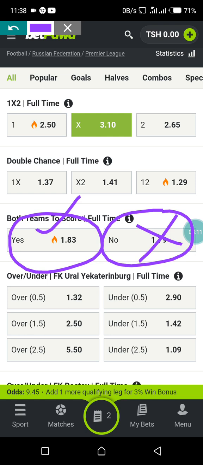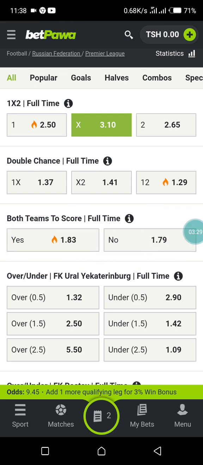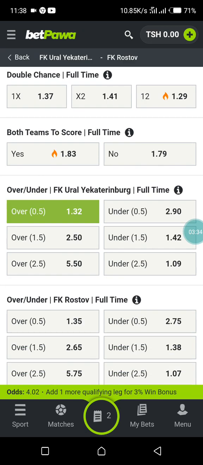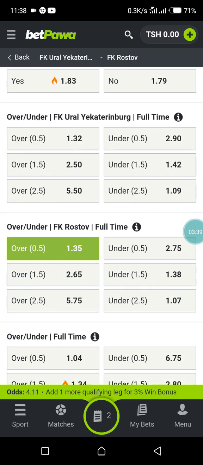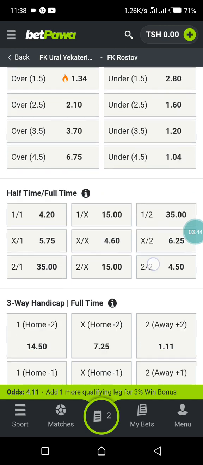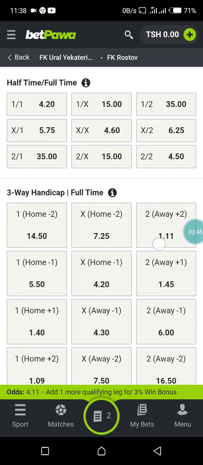This is a trap, guys. The bookmakers are trying to lie to you that both teams to score will not happen. But for me, I'm telling you the truth, this game will have both teams to score, okay? That's what you see, the higher odds and lower odds. If you look at each team's overs and unders, you see one goal will happen and one goal will happen. So this game will end 1-1, okay?